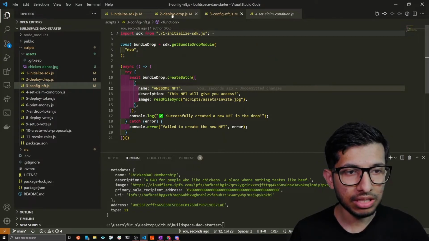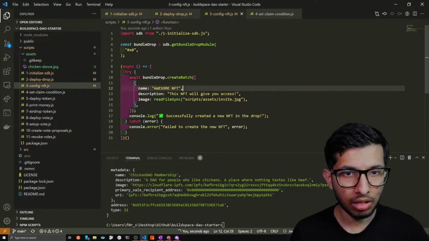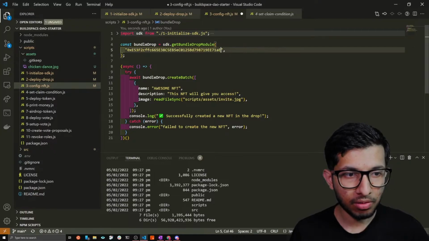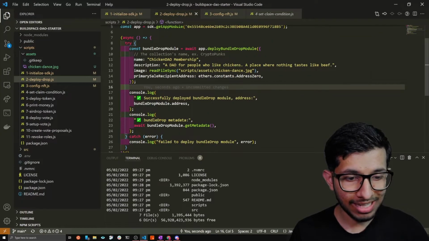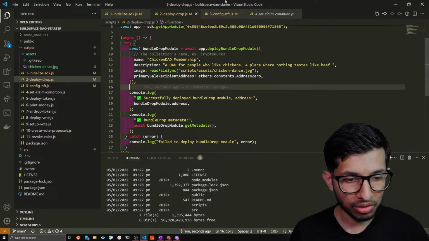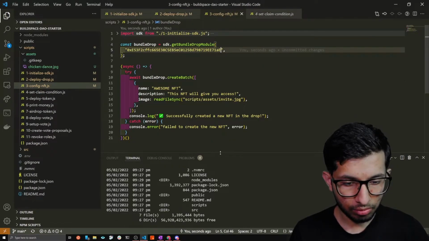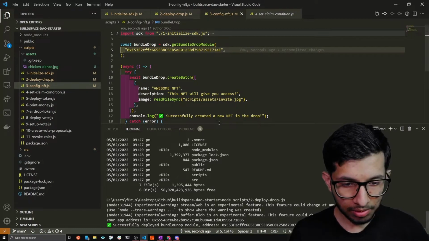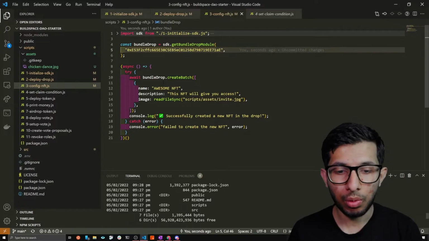So this is the same thing as our previous one, the bundle drop module. No, sorry, this one. The address that was printed over here. So the second print, that was the bundle drop module address. Yep, there we go. Module address.